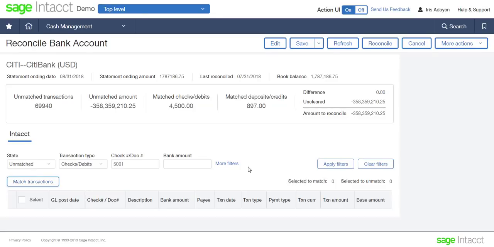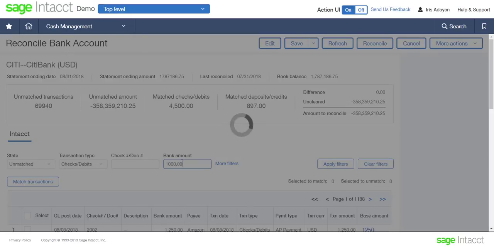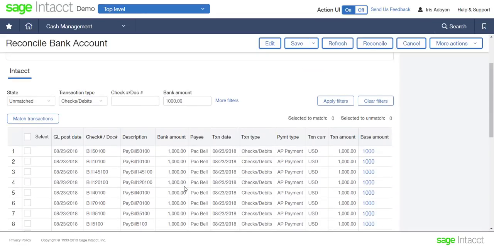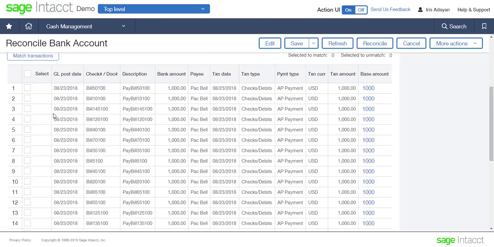To get back to your original view, you can click on Clear Filter and then Apply. If you want to find a transaction for a specific amount but you don't know who the payee or payer is, simply enter an amount and apply the filter. You can then scroll through the transactions and select the transaction you want to match.